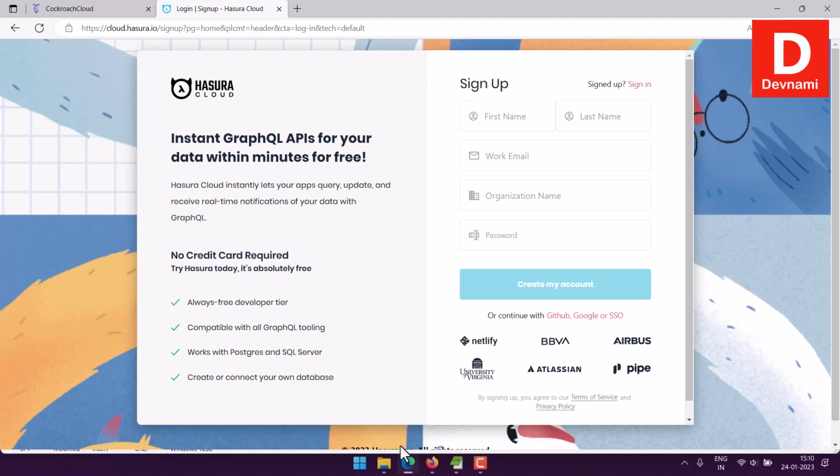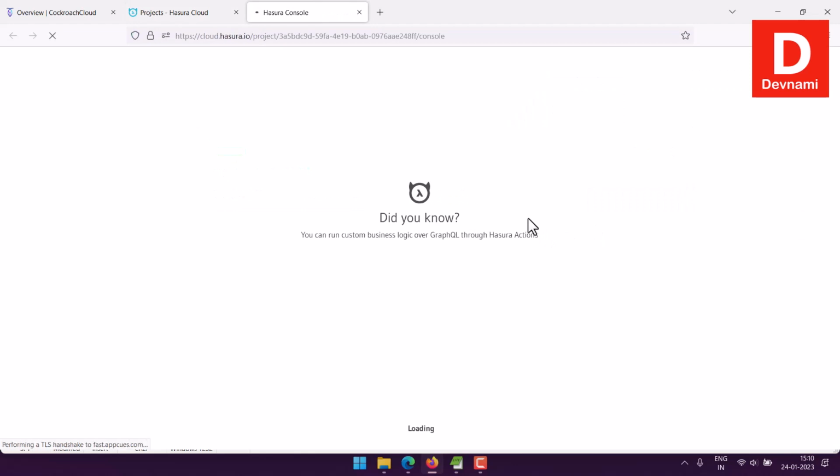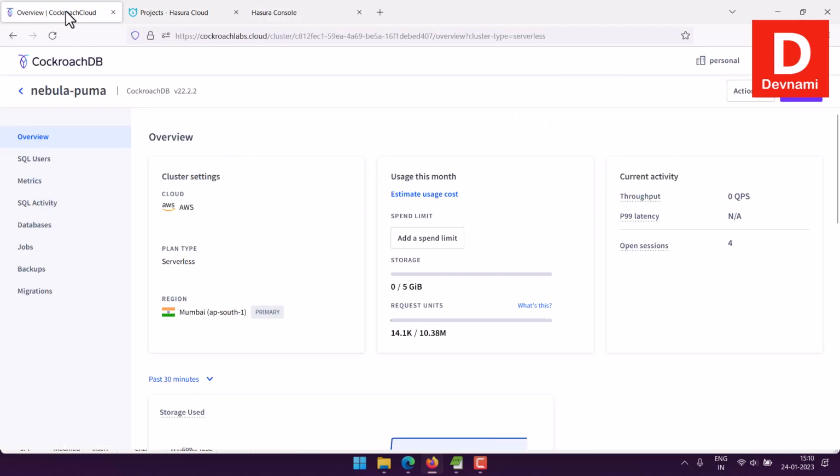Moving on from that, we can access Hasura Cloud like this. Everything is done for us. We can launch the console. Now let's move to CockroachDB to check how things go.